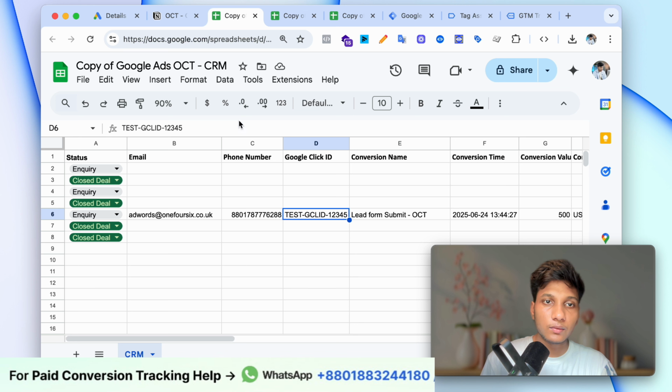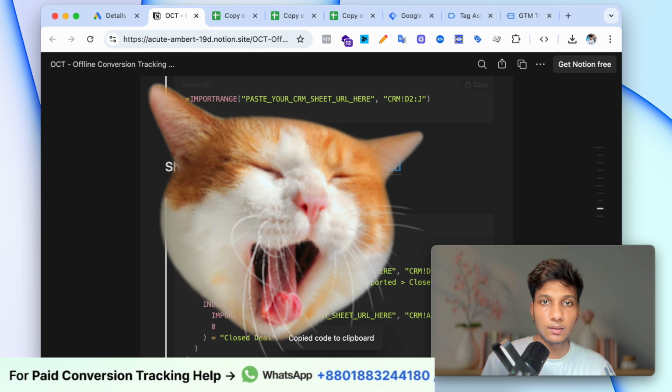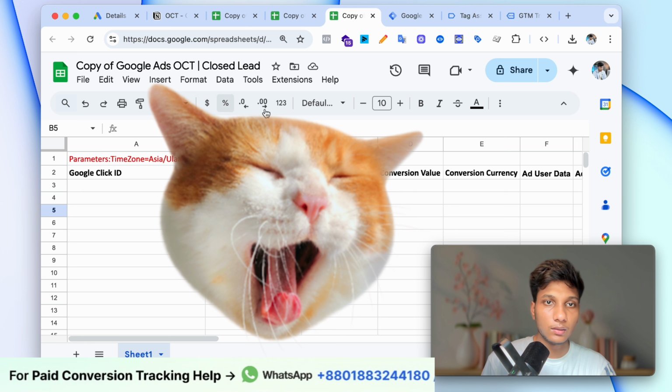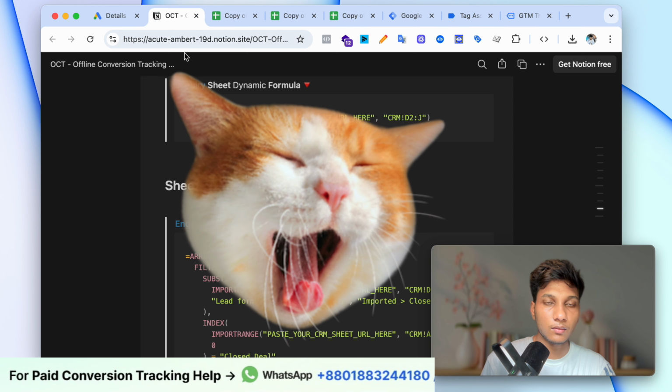We also need to send other data to our close deal sheet. So just copy this, then go to the close lead sheet and paste it here. You have to replace this, like paste your CRM sheet URL here. Just replace this with your URL.